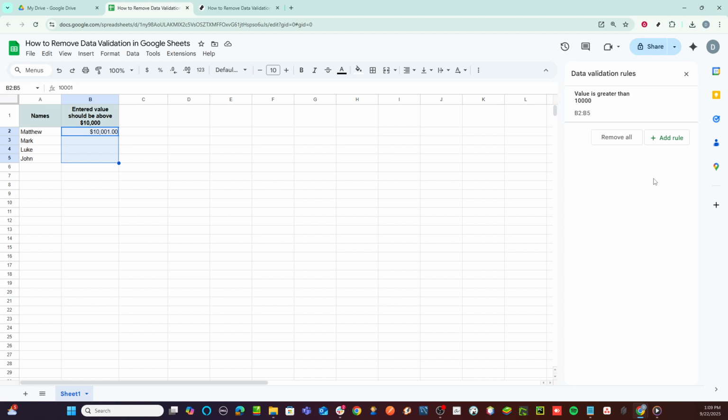Finally, in the Data Validation Rules panel, click on the trash can icon. This action deletes the existing validation rules from your selected cells, removing any restrictions that were previously in place. And with that, you've successfully removed data validation from your Google Sheet, allowing greater flexibility in your data entry. Congratulations on mastering this Google Sheets skill.